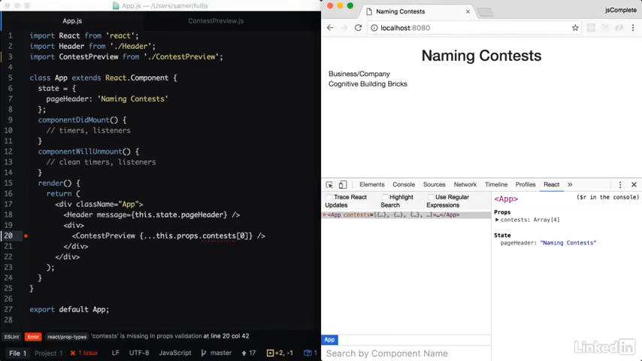And there you go. The first contest is showing up. Now we're getting a prop validation warning here because contest is a property and we have not specified what is the type of this property, but I'm going to be removing this property soon. So let's just live with this error for now.